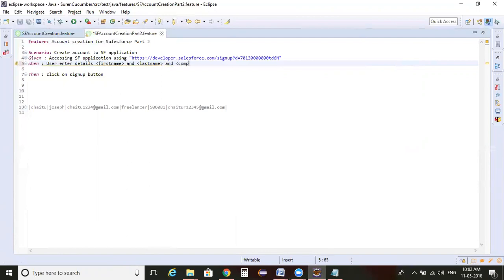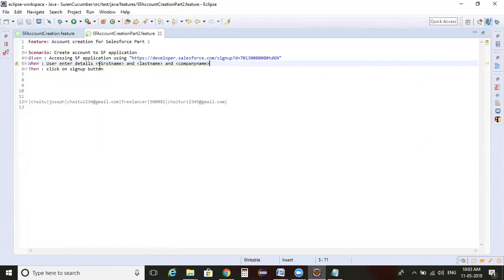and company name. See guys, I don't want to execute my script on that many sets of data. So I just want to run it on a first name, last name and a company name. That's the reason I have given user enters details, a first name comma last name and a company name. Okay, so user enters these details. That's it. This is the step I have created.